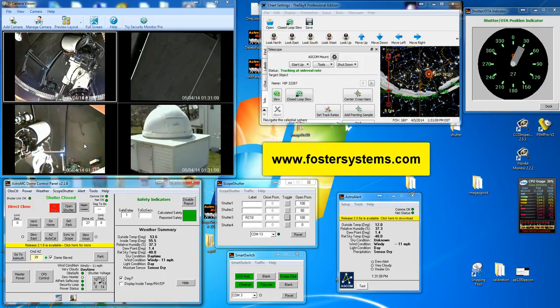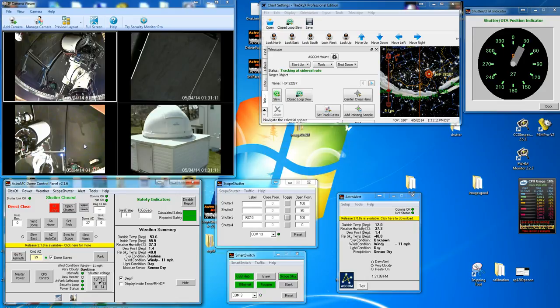As with everything in amateur astronomy, this is a work in progress. The engineering is always going on, and as we improve things, we are constantly updating the software to show improvements and bug fixes, things like that.